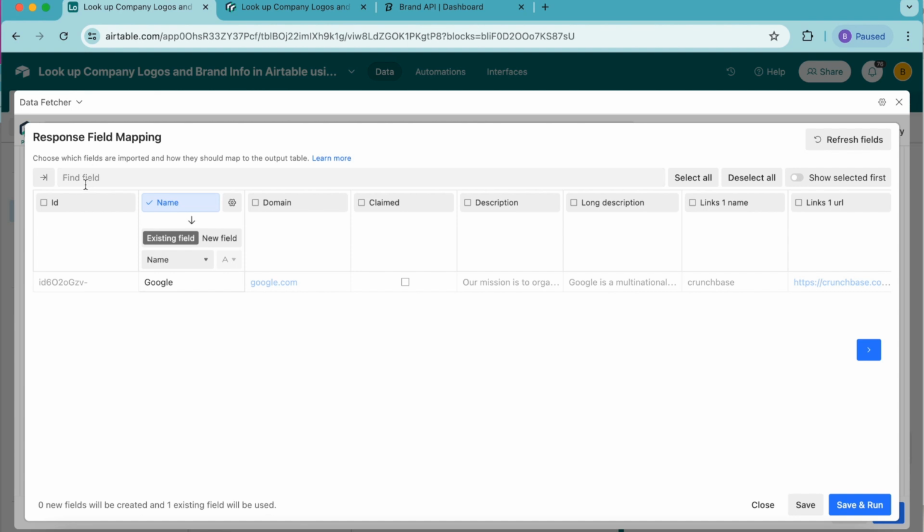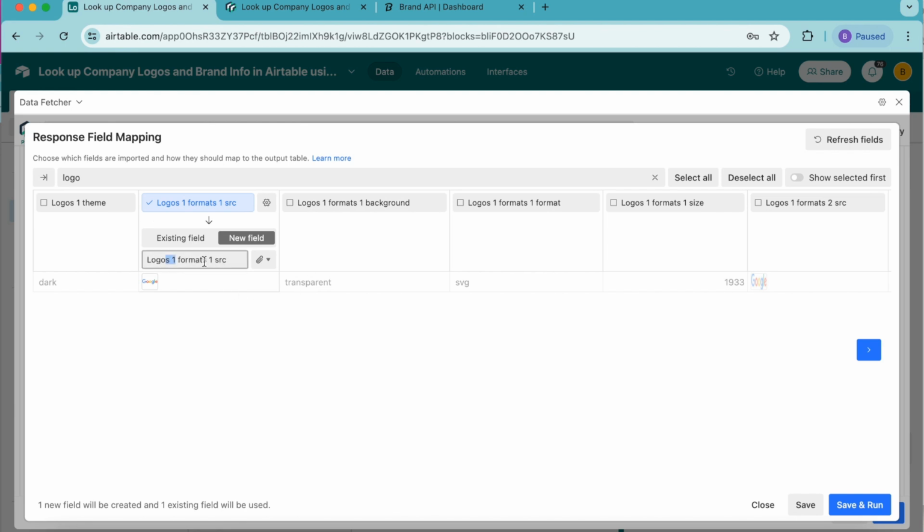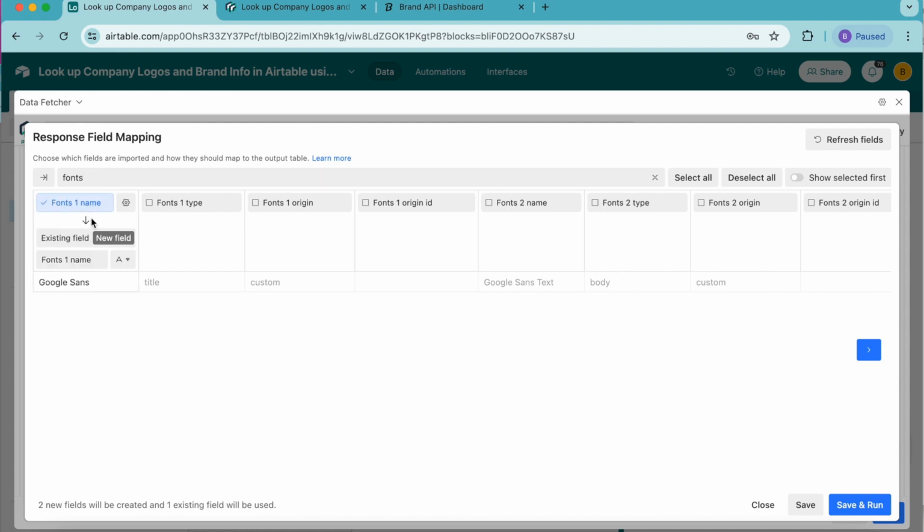Then you can search in this find field input box for the logo, and we're going to choose logo 1 formats 1 RC. So turn this on and map this to a new field and just title this as logo, so we can take out the rest of that information. Then we also want the fonts, so we're going to search again here, type in fonts just like so, and we want to select font 1 name. Turn that on, and again map that to the new field, have this simply titled as font, so you can take out the rest of that information.